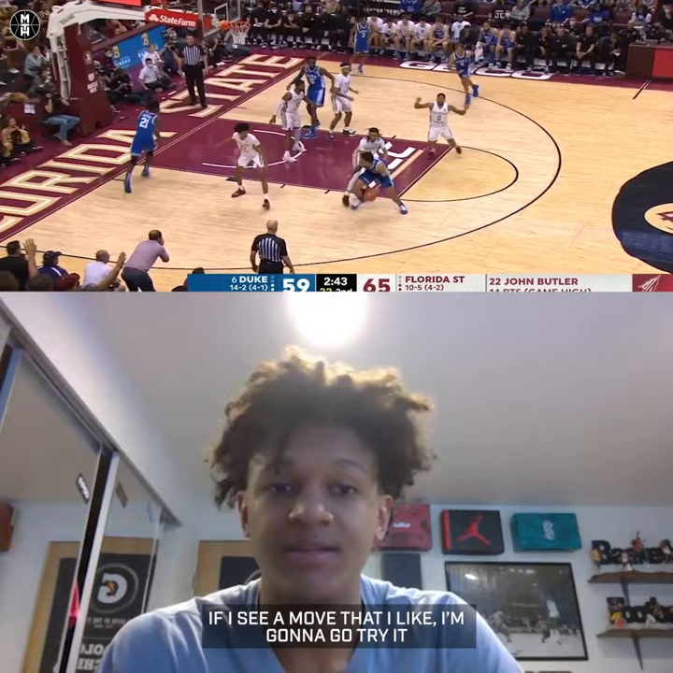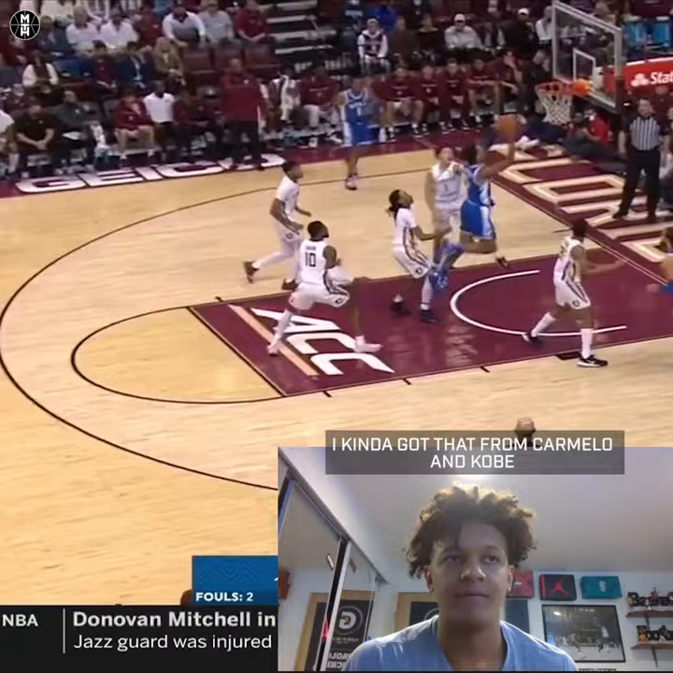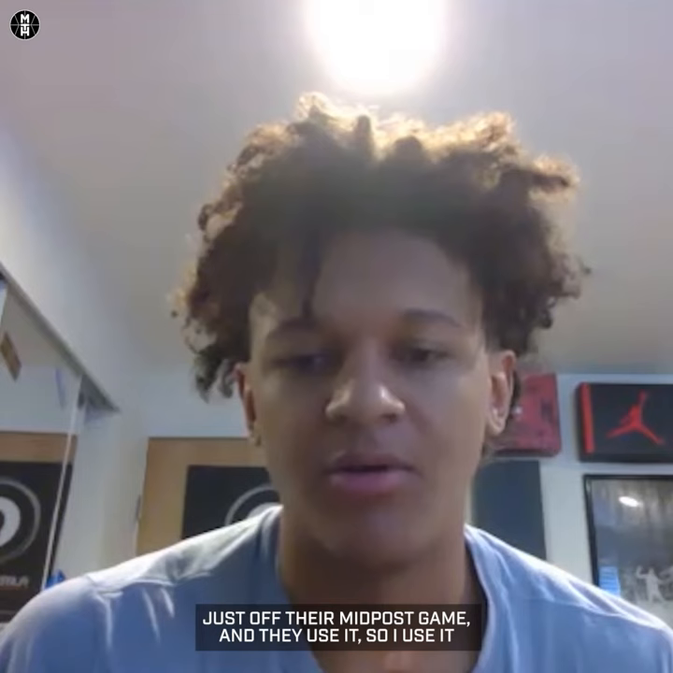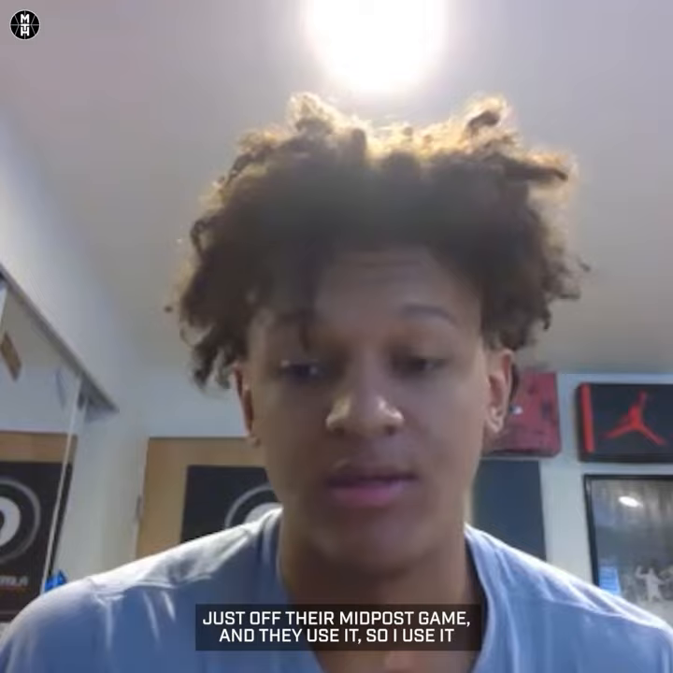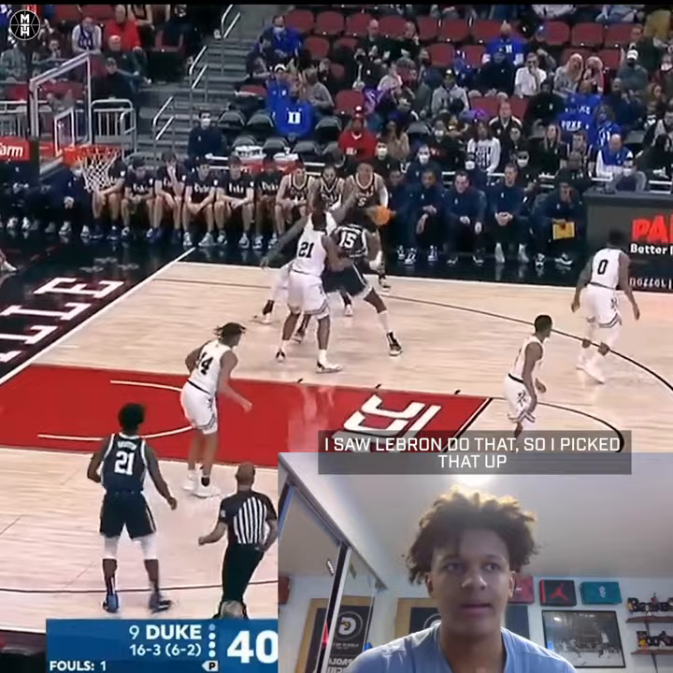If I like that little jab rock that I do, where I kind of jab and kind of do it twice almost and freeze the defender, I kind of got that from Carmelo and Kobe just off their mid post game. You know, they've used that, and so I use that and just other stuff. There's also a little same foot, right legged shot that I shoot sometimes. And I saw LeBron do that and I picked that up and, you know, started doing that. So stuff like that.